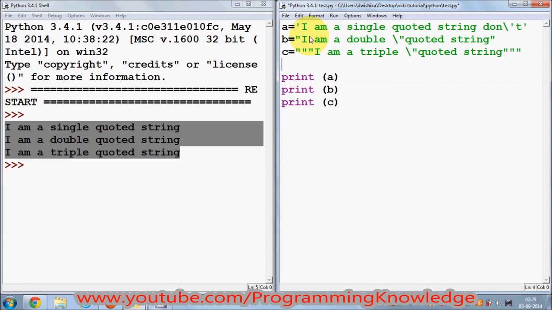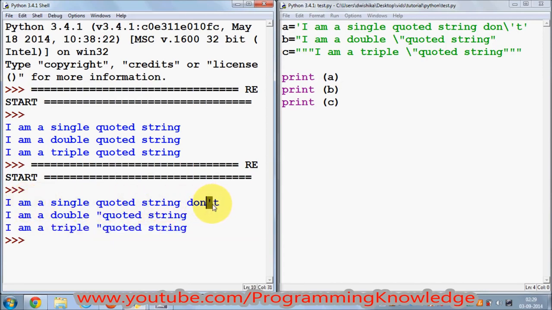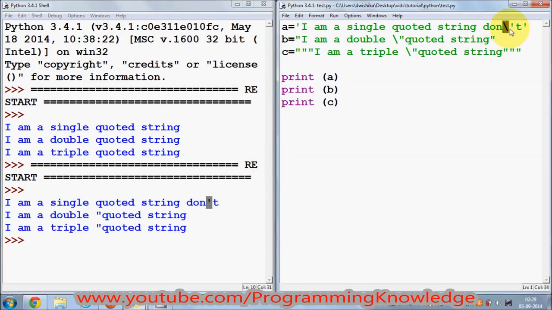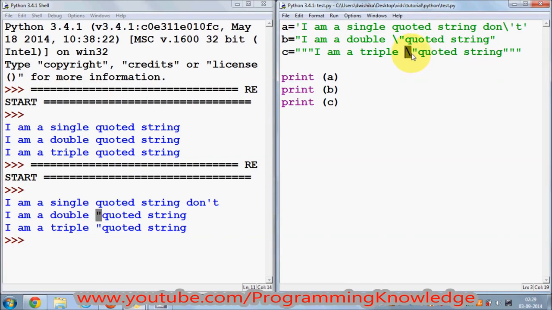Now I will save my program. I will just press Control S and run it once again with F5, and you can see the answer is like this. So I'm a single quoted string, and this single quote is visible now here. And just remember that this backslash is just an escape character, so it will not be printed. It will help your single quote to print, but it will not be printed itself. In the same way, you can see it's printing this double quote here because we are using the escape character, and in the same way it will work in the third string like this.